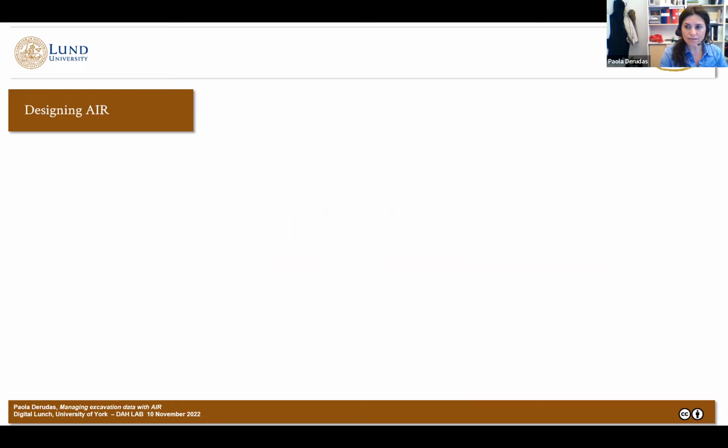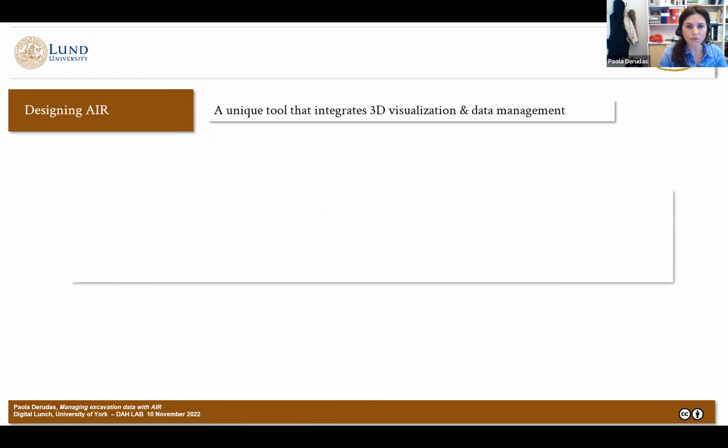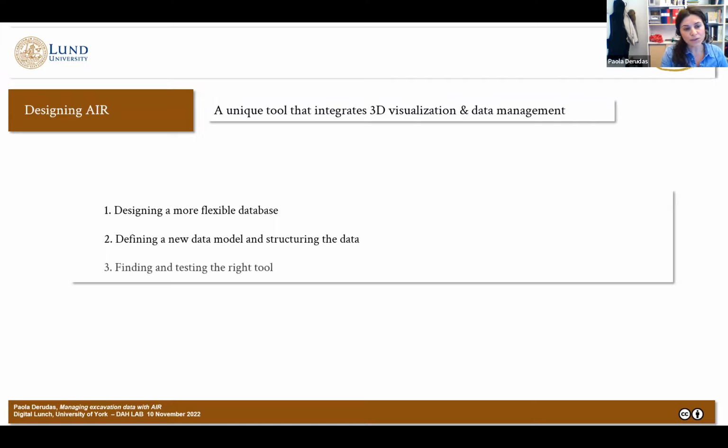In order to create a unique tool that embedded 3D visualization and data management aspects, we identified a process that was based on 3 different phases: the design of a more flexible database, the definition of a new data model and the structuring of the related data, and of course, the identification of the right tool.